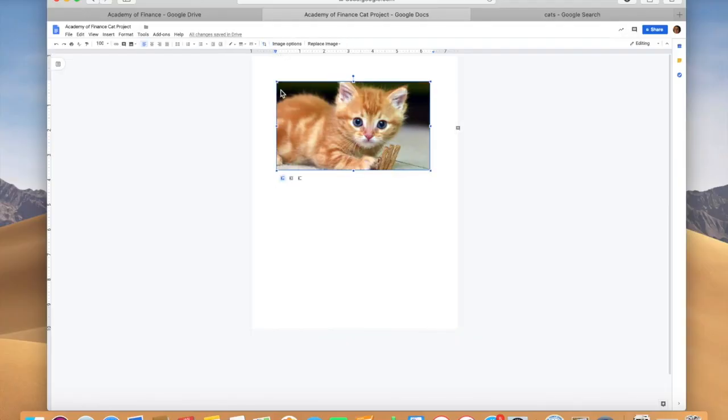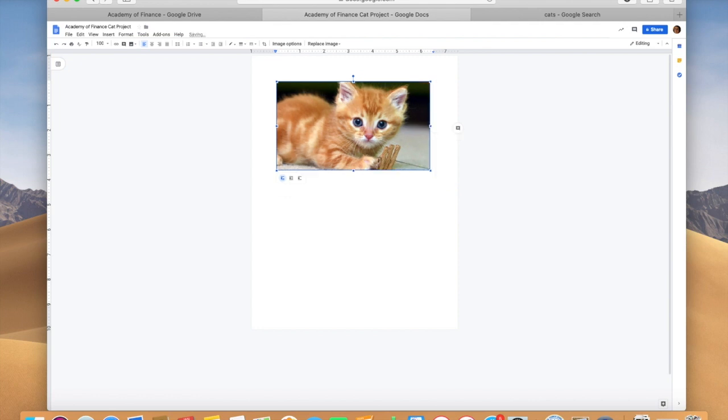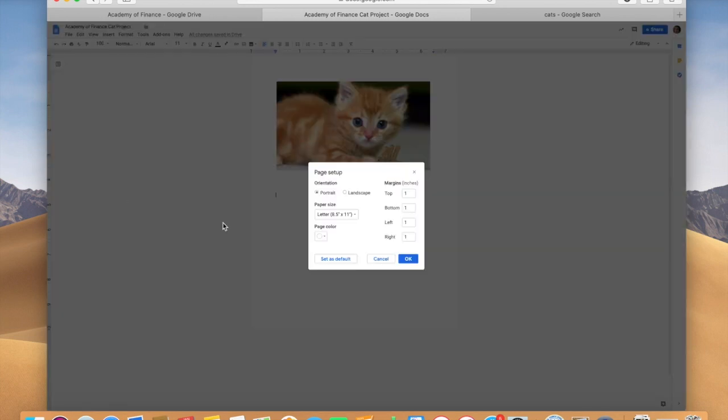So if I were to drag the picture of the cat out to the side here, it's going outside of my margins. Everything past this blue line is going to get cut off, and I don't want that. So one way that I can make my images bigger is by changing the size of my margins. I can do that by going to File, Page Setup.